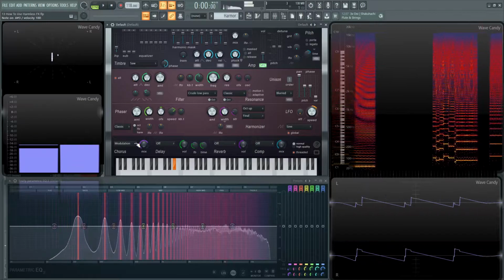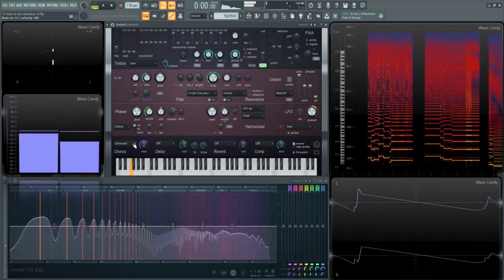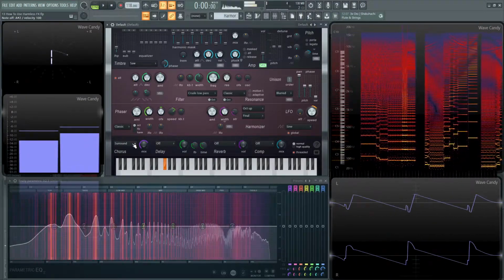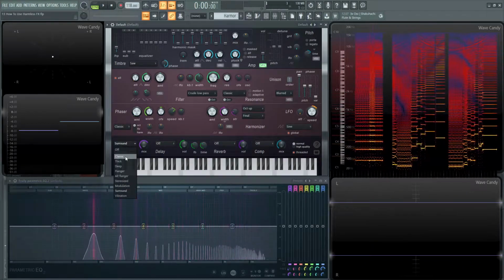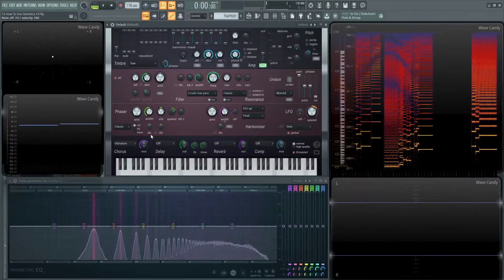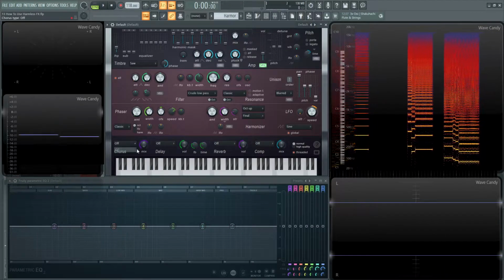Then we have stereoized. Modulation. Surround. Next up we have vibration as our very last one. Fits the name. And that's our chorus here. Let's turn this off.